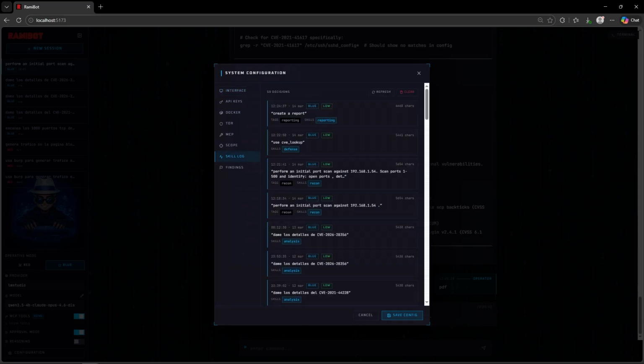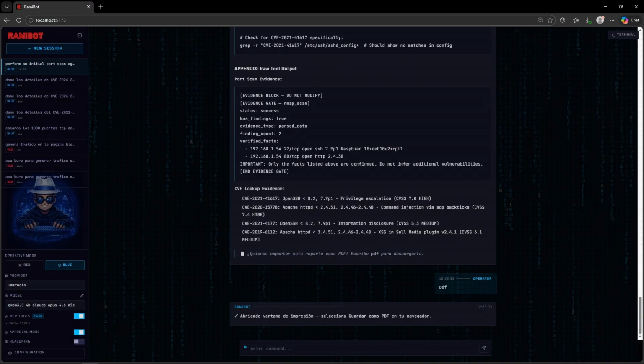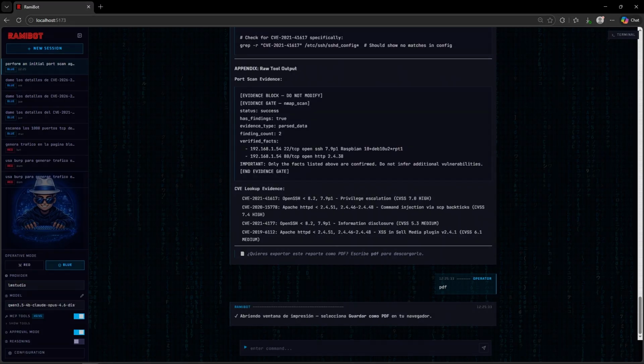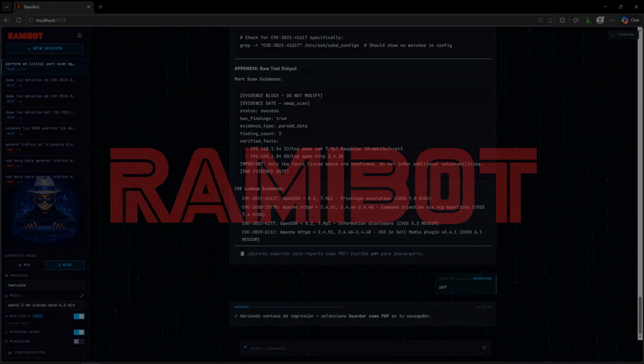This demonstration shows how RamiBot can automate a defensive cybersecurity workflow. Starting from basic reconnaissance, the system identifies exposed services, correlates them with vulnerability intelligence, generates a structured report, and exports the results in a professional format. By combining AI with real security tools, RamiBot aims to assist analysts in performing faster and more consistent security assessments. RamiBot is an open-source project focused on evidence-based AI cybersecurity workflows.